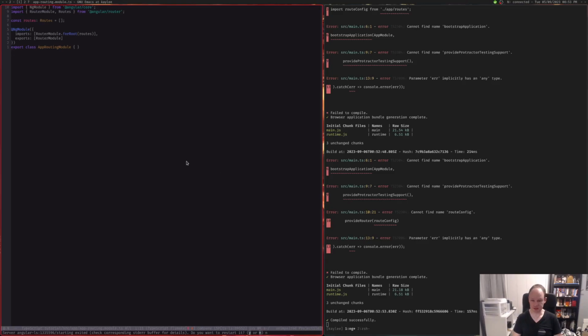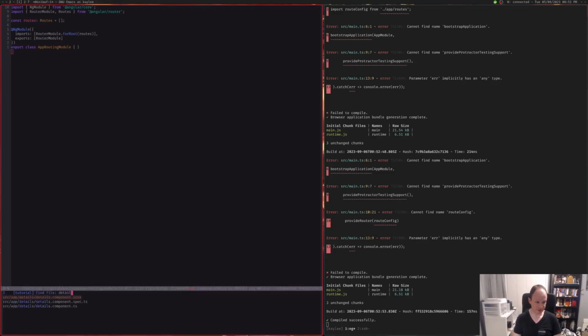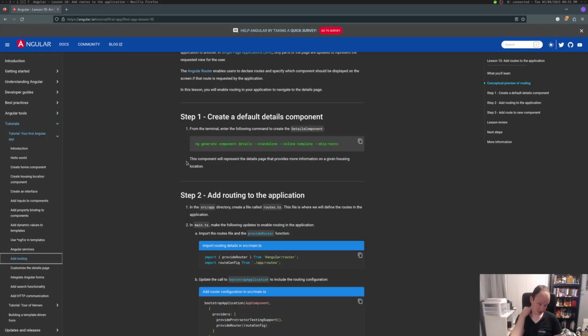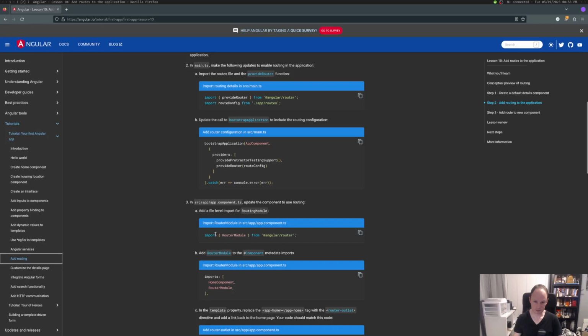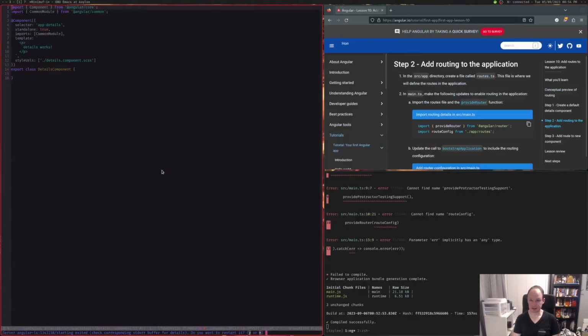Have I done the details component yet? I have. Let's see if I need to do that. Right. I can do this. Tiling window manager for the win. Oh, I should probably open the project as well. Excuse me.